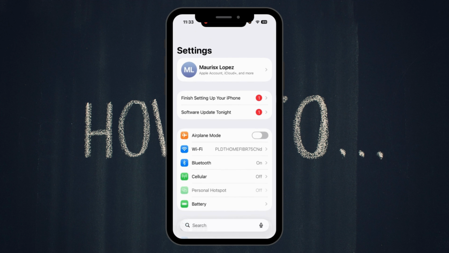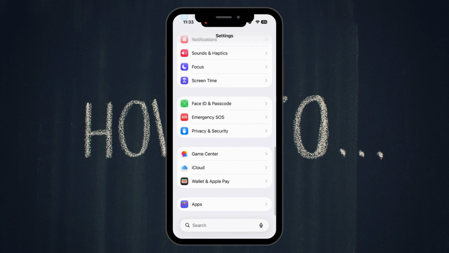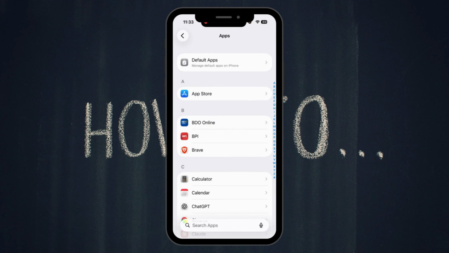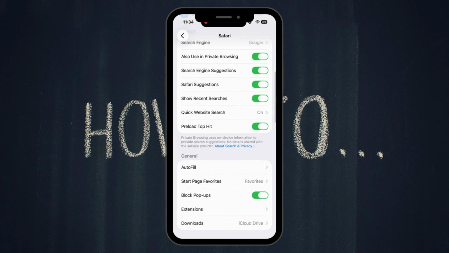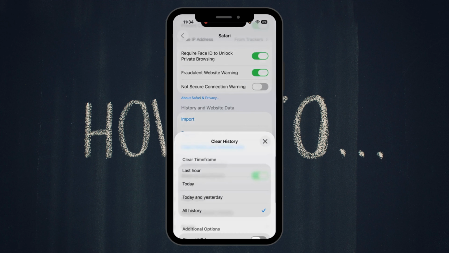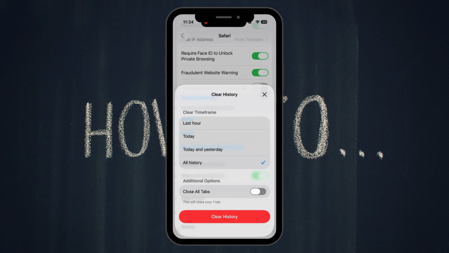Now scroll all the way down and tap on Apps. From the list of apps, find and select Safari. Once you're inside Safari settings, scroll down and tap Clear History and Website Data. Now make sure the time frame is set to All History.